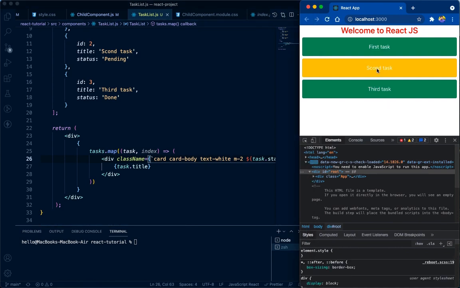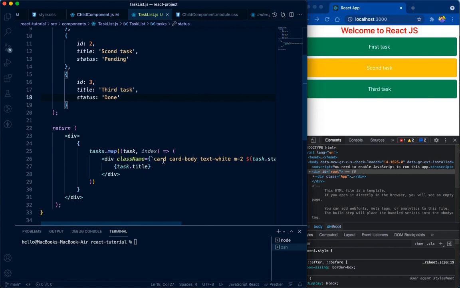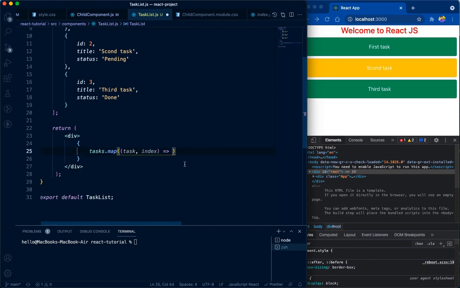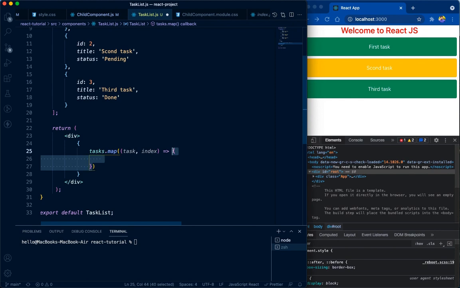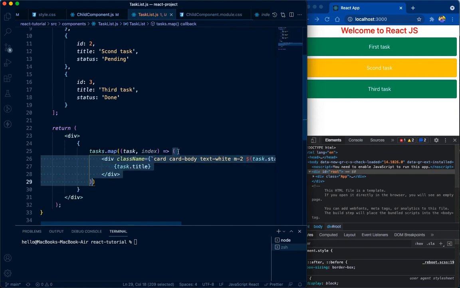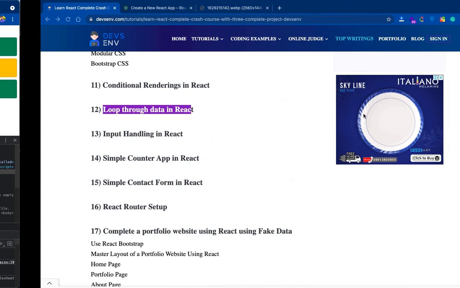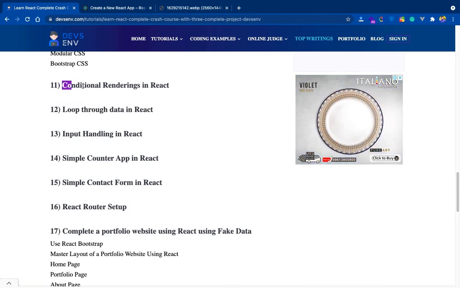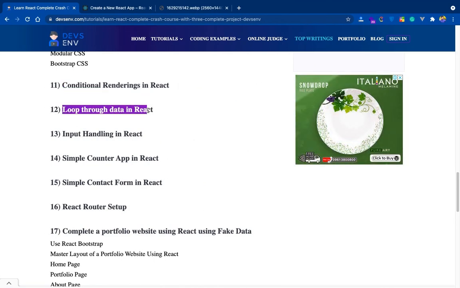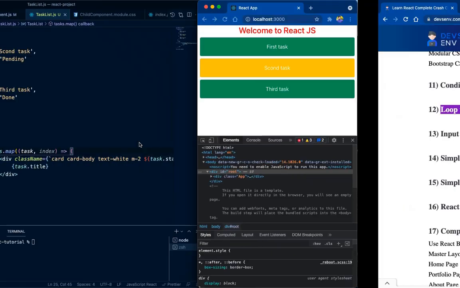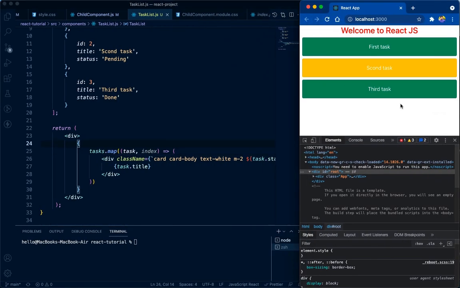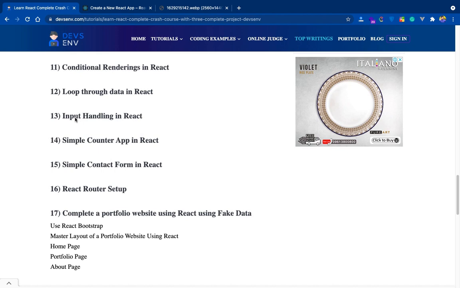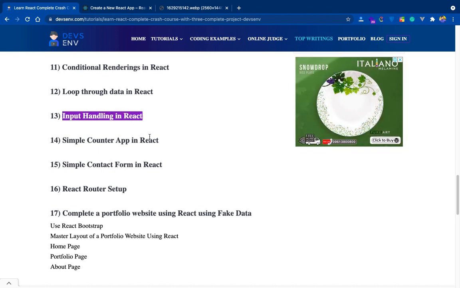So that's good. So we can use the map here. But what if we don't want to print something, we just want conditional logic, then we can use second curly braces. That's simple. Okay, that's it. So we have learned conditional rendering, we have learned loops in React. That's it. Okay, next we'll do input handling in React. Let's do that.